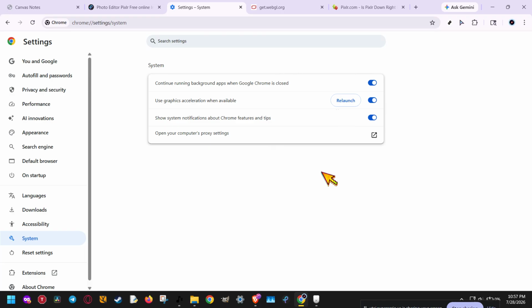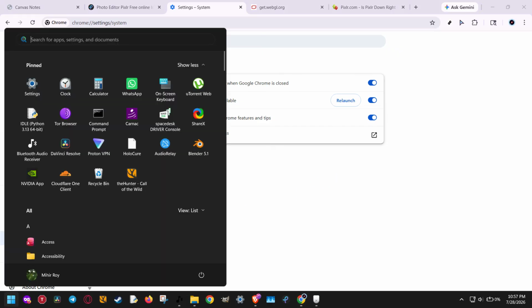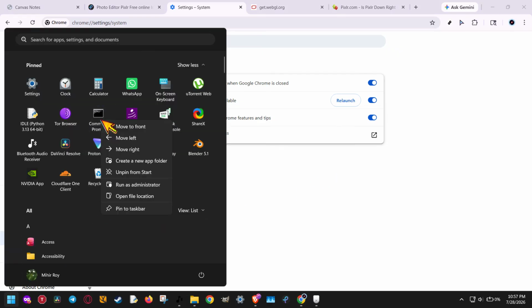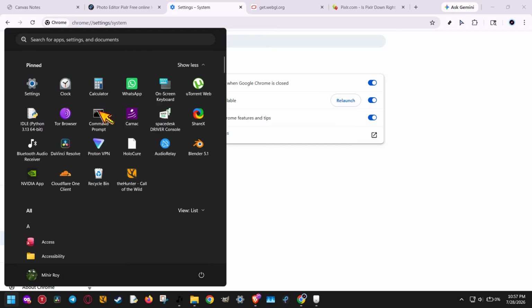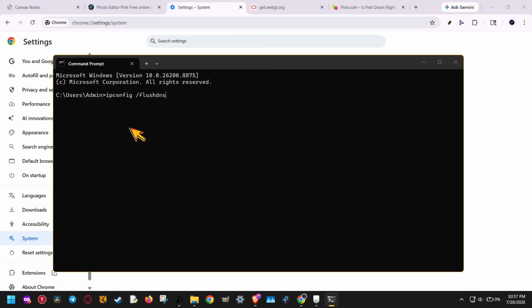Now let's try a network reset that can help if the issue is related to routing or a stale DNS path. Open the Windows command prompt, type ipconfig /flushdns and press enter. That command clears the DNS resolver cache so your computer can request fresh network information instead of relying on outdated routing data. Once that's done, reopen Pixlr and test it again.